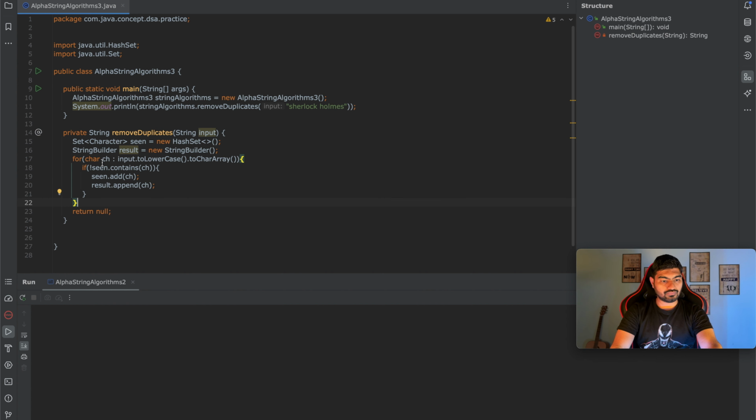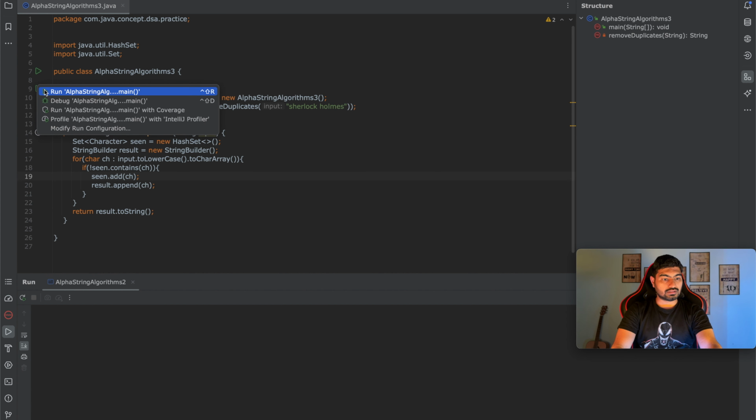And that's it. Every single character which is being passed, if it's a new one, then only it will get added to the set, and it will get added to the result as well. Otherwise you're going to skip it. So let's return result.toString(). Let's try our implementation. I don't think we have to do anything else here. Let's try running it.